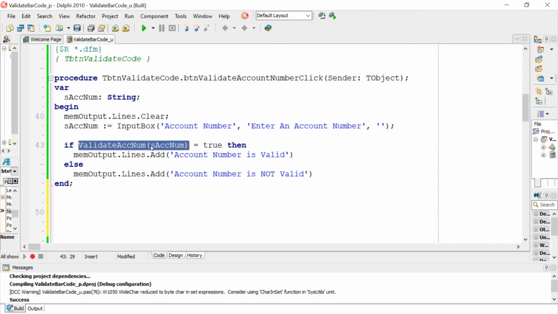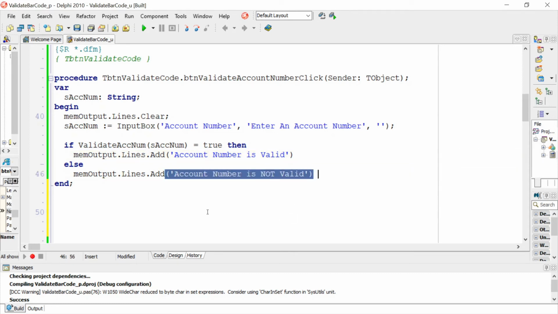So if the function returns true, it's going to print account number is valid. If the function returns false, it's going to print account number is not valid. Remember, when I call the function, it was written with one parameter. It was declared with one parameter being passed to the function. So when I call the function, I must call the function with one parameter. And I'm getting that value from saccountNumber. I'm passing it as an argument when I call the function validate account number.